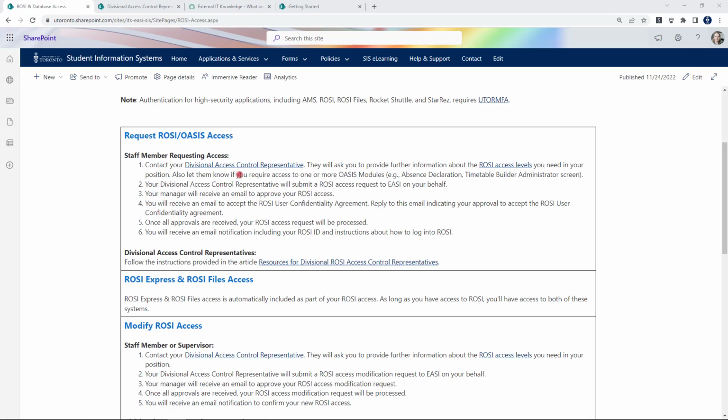Once your ACR has received your access request, including your ROSI access level, they will submit a ROSI access request to EASY on your behalf. Once your manager approves your ROSI access, you will receive an email to accept the ROSI User Confidentiality Agreement. Reply to this email indicating your approval to accept the ROSI User Confidentiality Agreement. Once received, your ROSI access request will be processed.